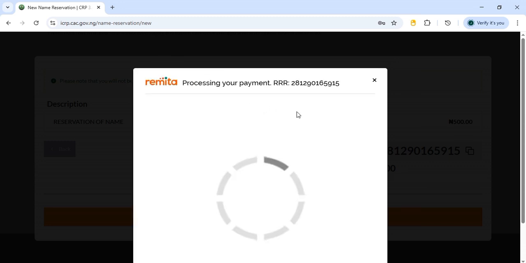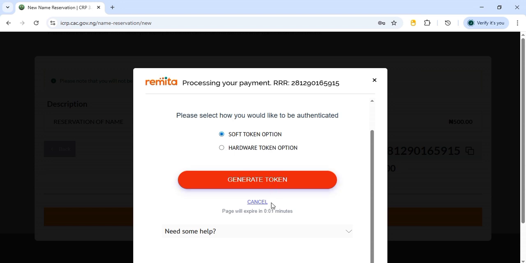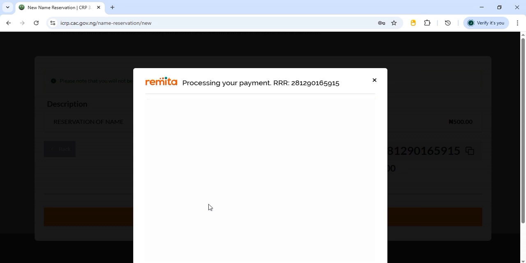They are processing our payment here. Now they are going to send a token to this particular number, so you wait for them to send the token. Then you quickly click on that to enter the token. You click on verify and proceed. You wait for it. They are processing our payment now.